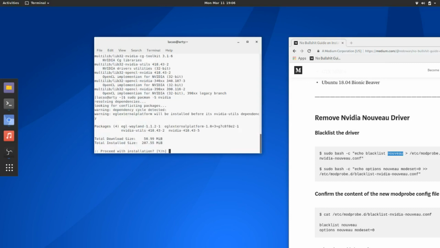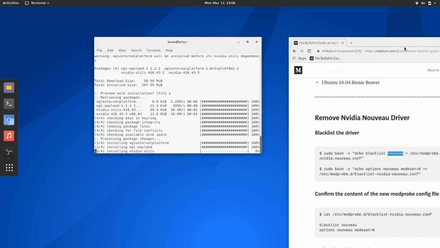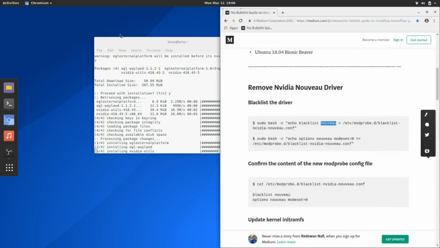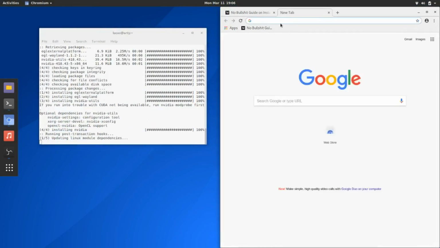Does that do it? That does it. 4.18. That's actually the same driver as we had installed in Ubuntu, so that's a good sign. I'm not going to follow this guide for Arch because I just want to see if the old way I used to do it works.